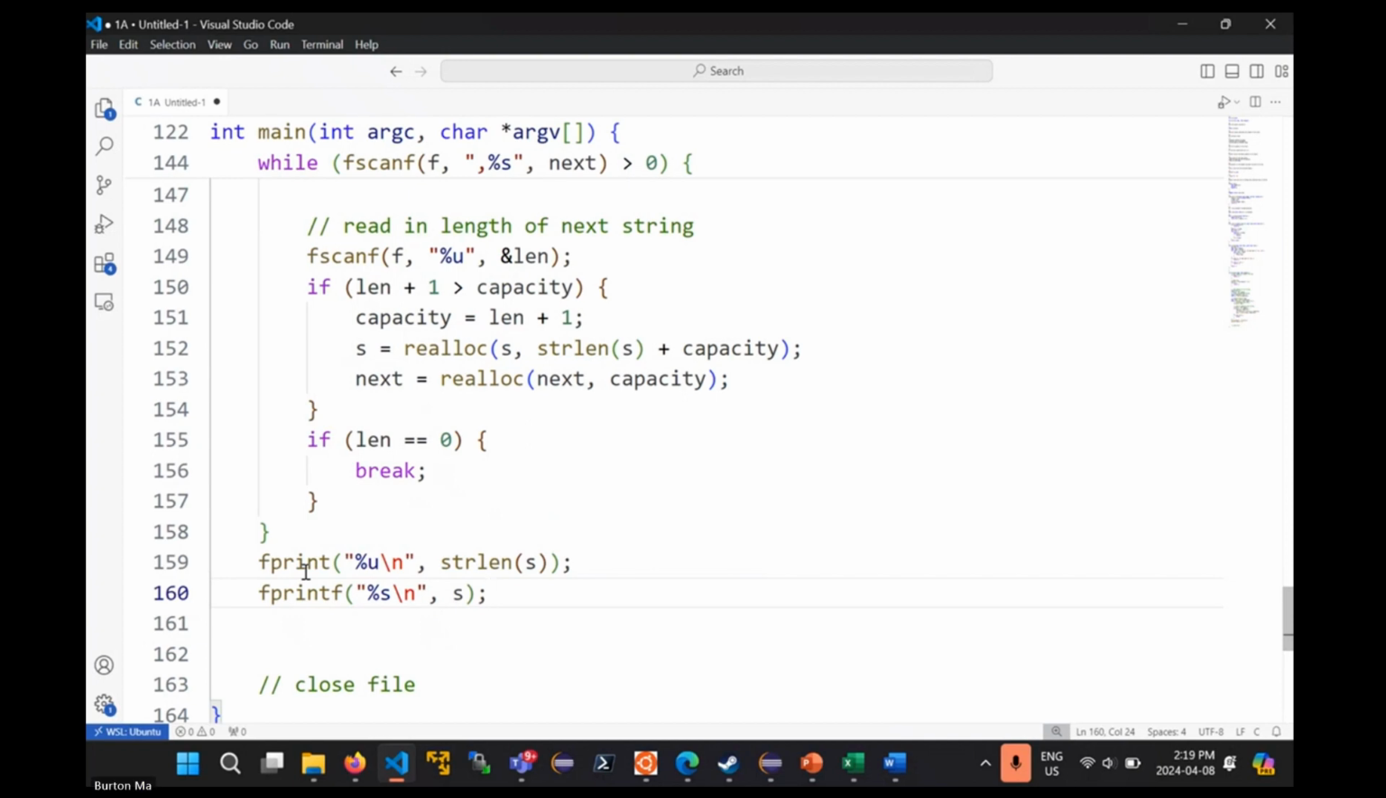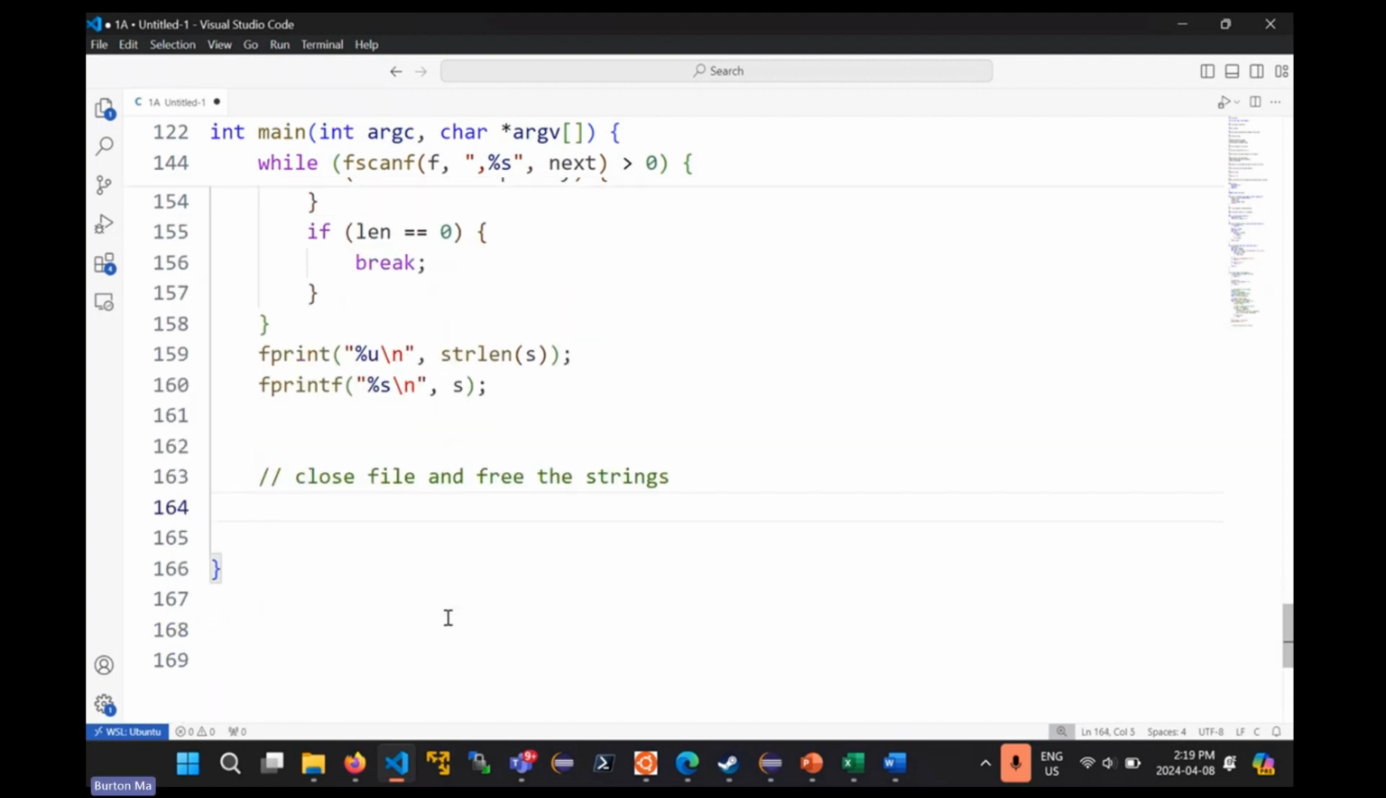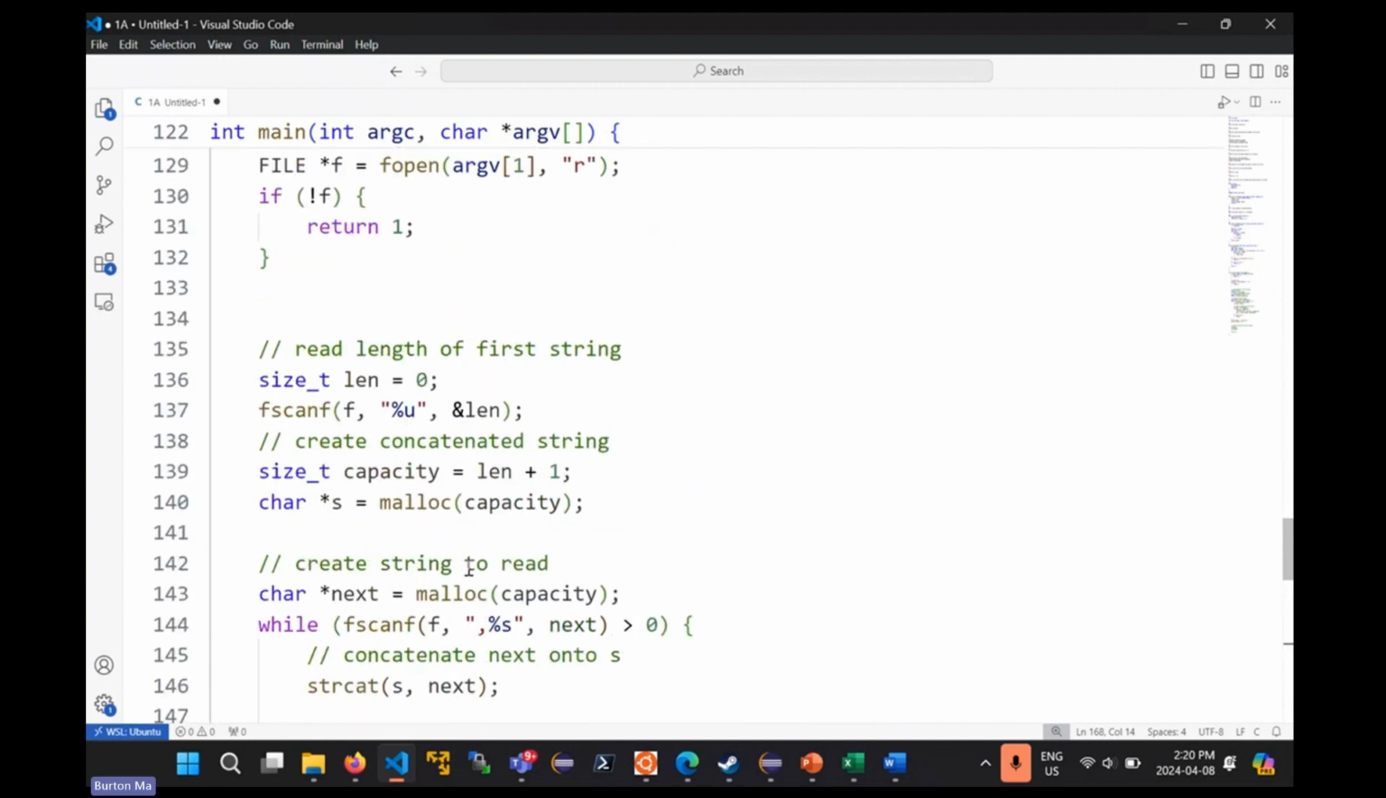And then S. Finally, don't forget to close the file and free the strings. So which strings did we allocate during the lifetime of this process? There was S and there was next, right? And then close the file. Right, I suppose if you want to return 0 here. And there is the last question. That's one solution for the last question.